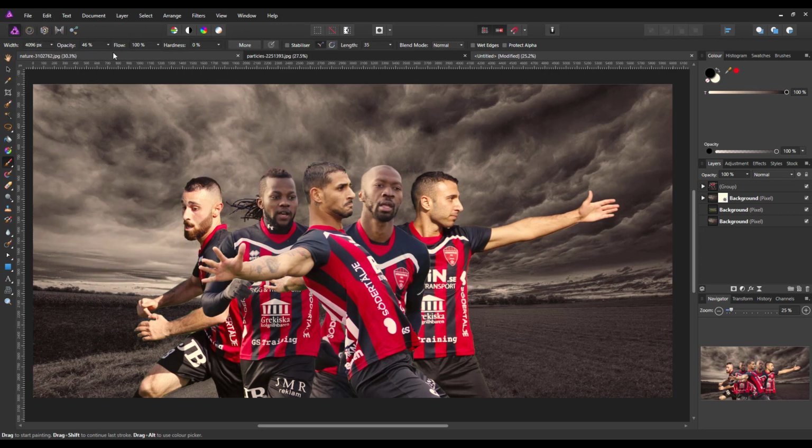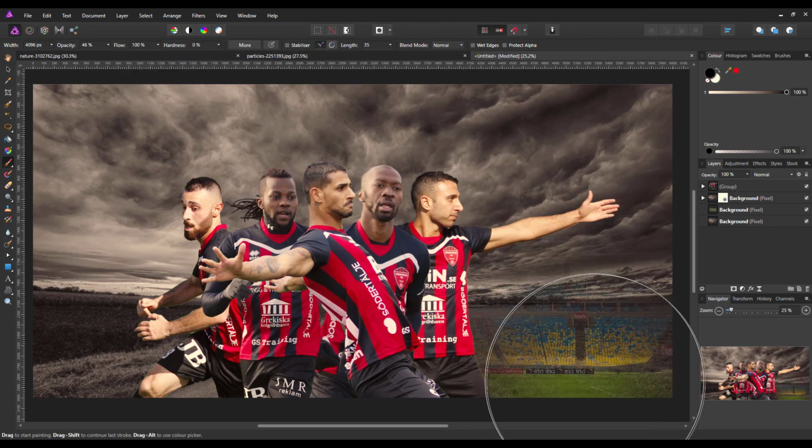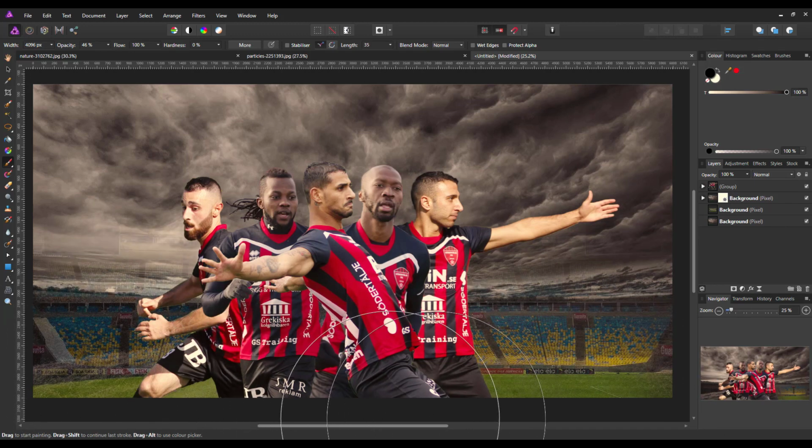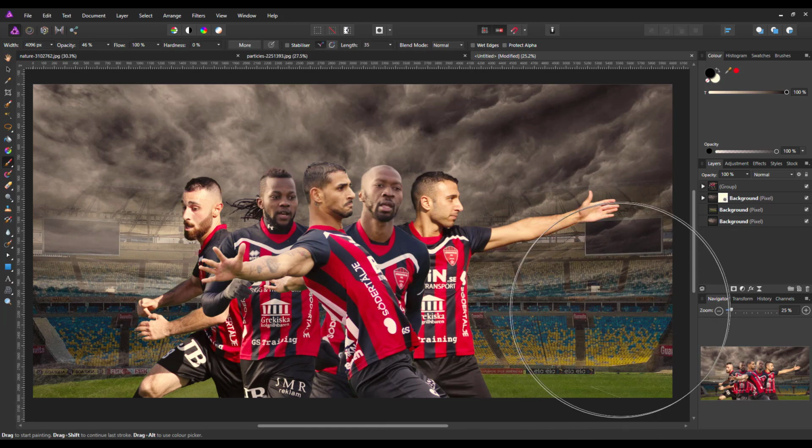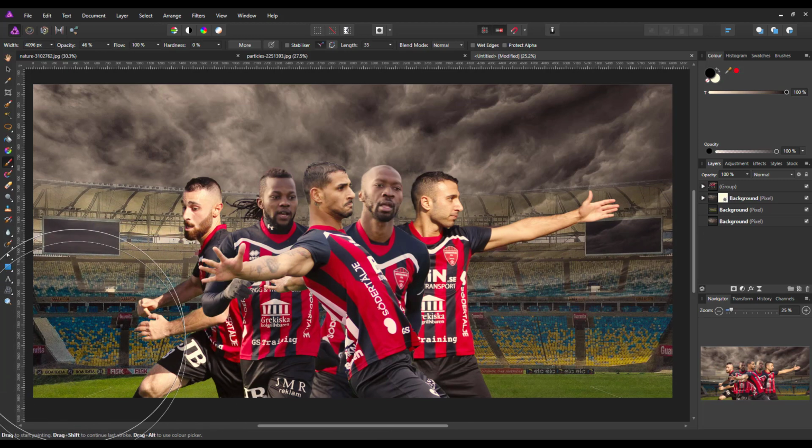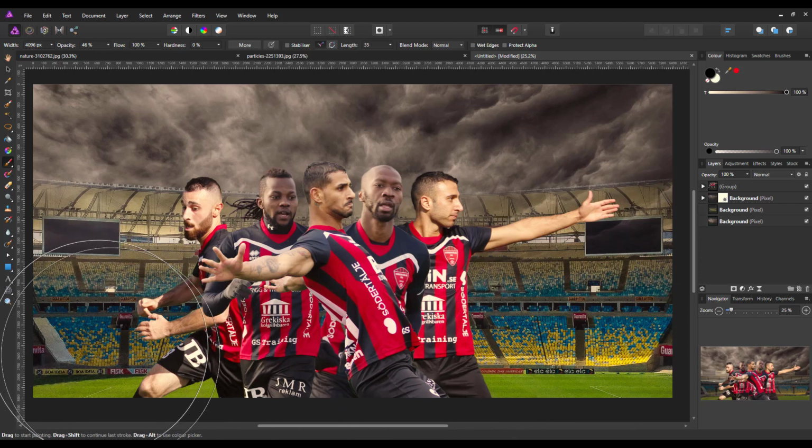Let's start off with an opacity of around the 50% mark, hardness is 0, and black is the colour, and I'm just going to paint at the bottom half here to bring back the stadium, coming close to the roof. So you pretty much want all of the bottom half of the stadium back to be where it was at, 100% opacity.